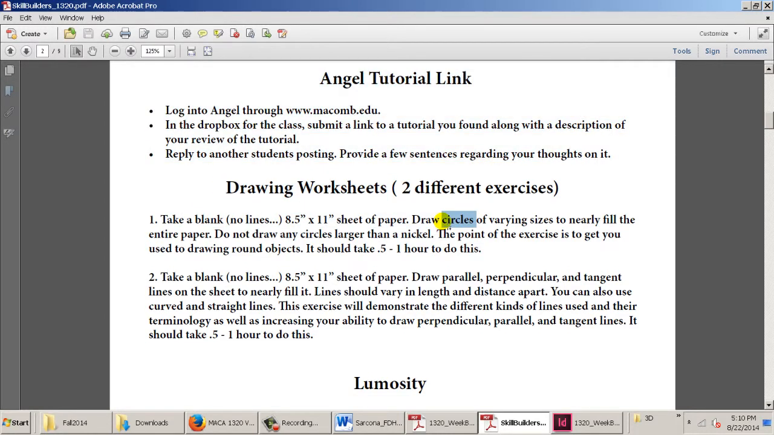And basically you're just drawing a bunch of circles all over a piece of paper. And it just gets your hand used to drawing those round shapes. You'll be surprised that the first circles you draw may not be perfectly circular, but by the time you're done drawing them on that piece of paper, you're pretty close. Okay, so that's your drawing exercise.